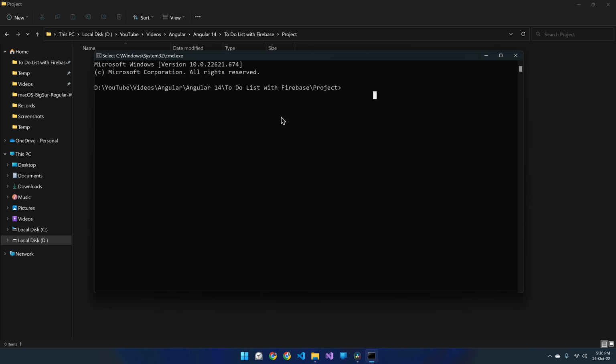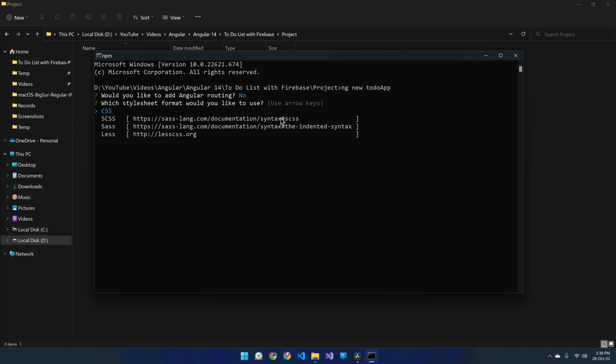Now, in order to create a new Angular project, you could do this: ng new, the name of the app, which is todo-app. Hit enter. During the process, it may ask questions for initial configuration of the application. So currently it is asking, would you like to add routing into this application? Press N for no. Hit enter. Which style sheet format would you like to use? I will stick with CSS.